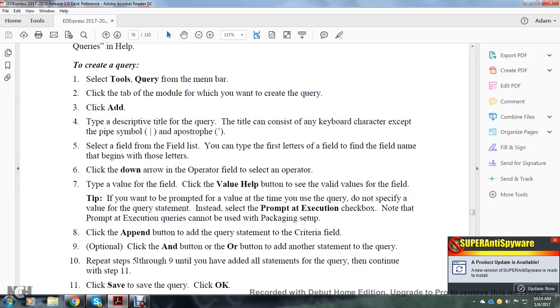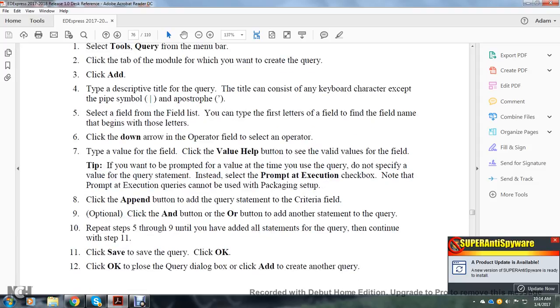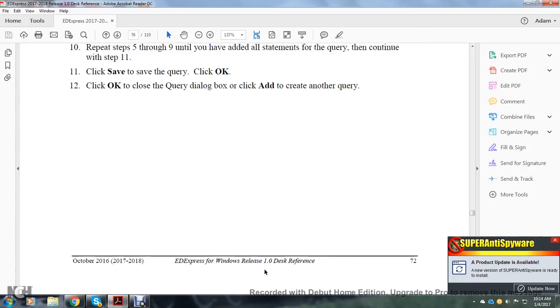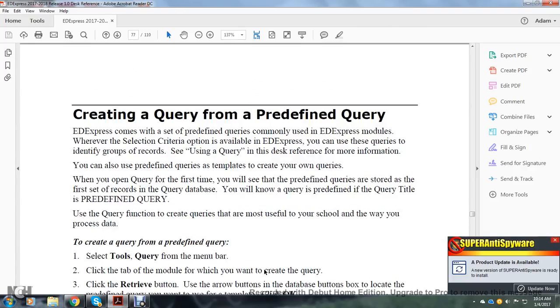If you want to prompt for the value at the time of the query, do not specify the value in the query statement and select the prompt execution checkbox. Note that prompt execution queries cannot be used with the packaging setup. Click the append button to add the query statement with the criteria field. Click the add button or OR button to add another statement for the query. Repeat steps 5 through 9. When you have added all the statements for the query, continue with step 11. Click save the query, click OK in the query dialog box, click Add to create another query.